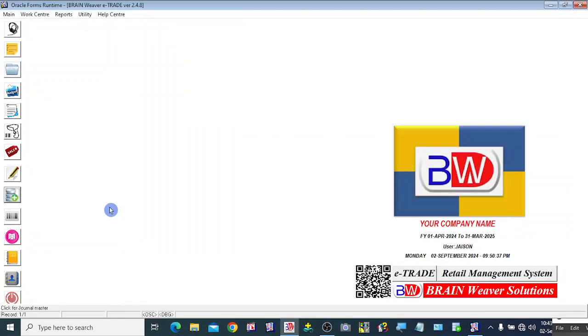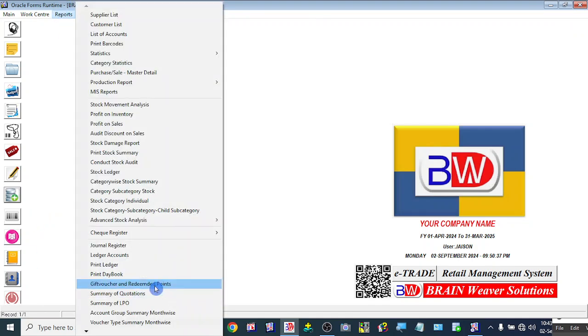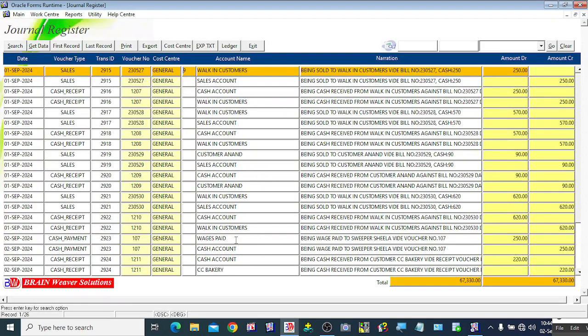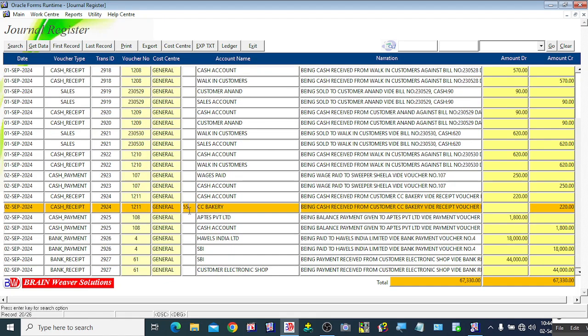To see all the journal entries we have posted, either from the report menu, choose the journal register. Otherwise, in the toolbar also, we can use the icon journal register to see all the journal entries we have posted through journal master. Here we can see these are the journal entries we have posted just now.